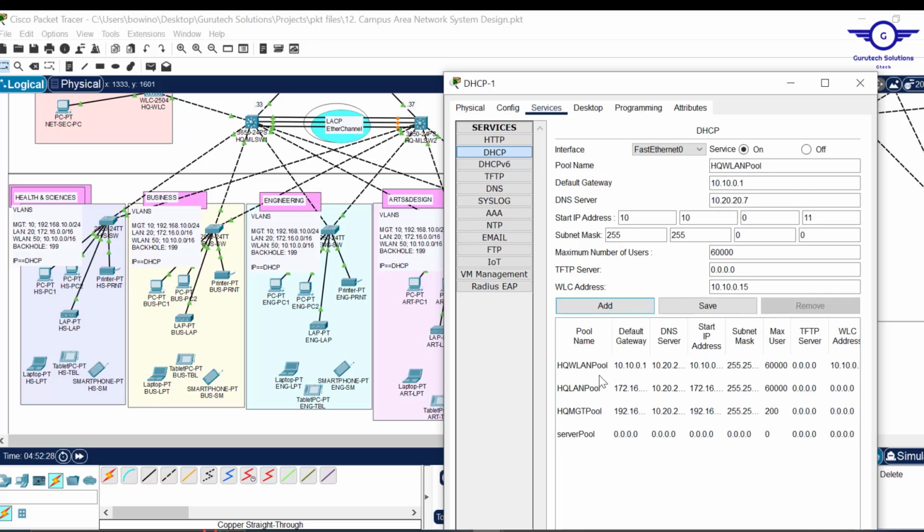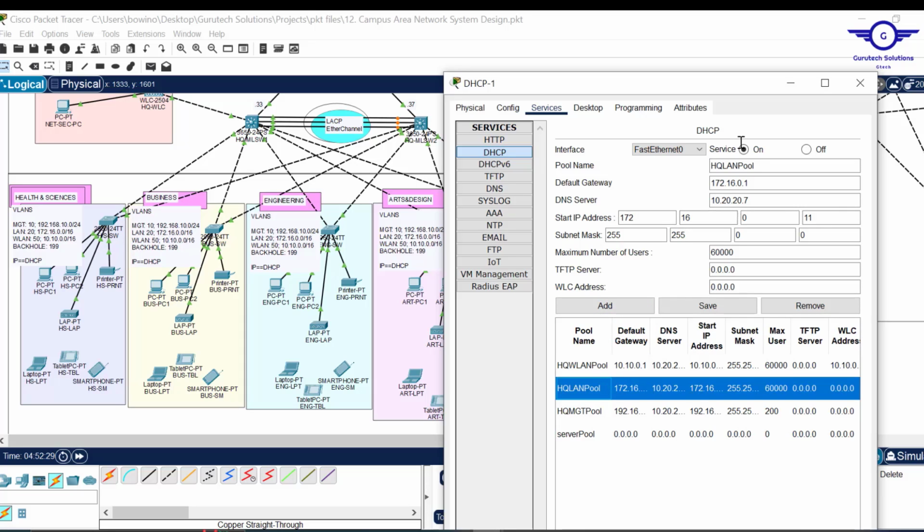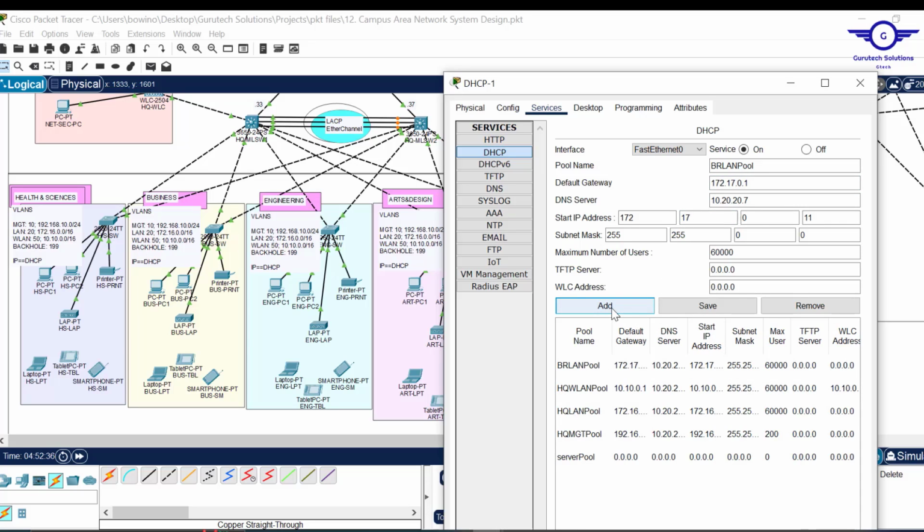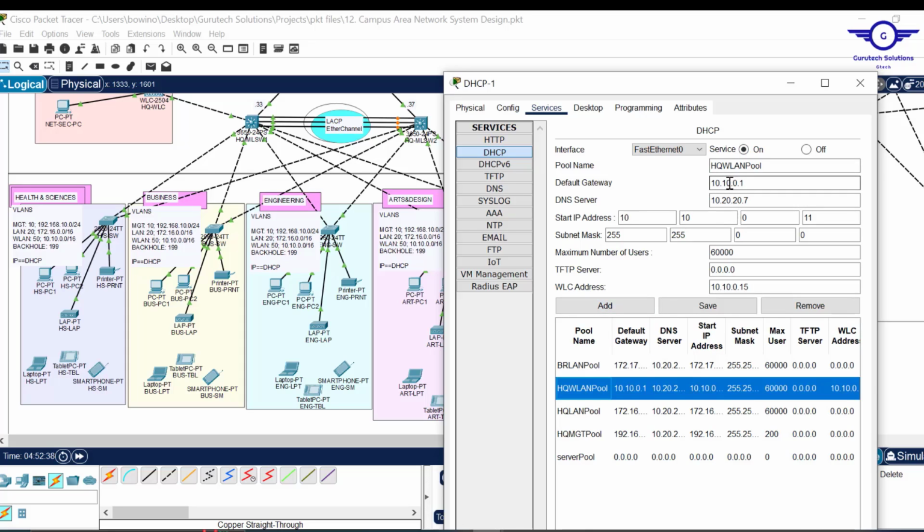Now let's go to branch. For branch, I just click that one and try to edit. Remember, the difference between branch and HQ was only that if here was 16, then this one becomes 17, this one becomes 17, and we just add branch LAN pool. Then for the branch VLAN pool, if here is 10, just change it to 11, here to 11, and here is branch VLAN. Everything else remains the same, and just add.